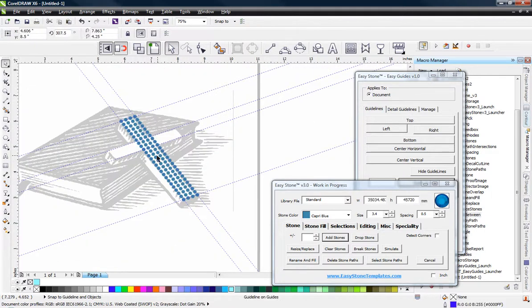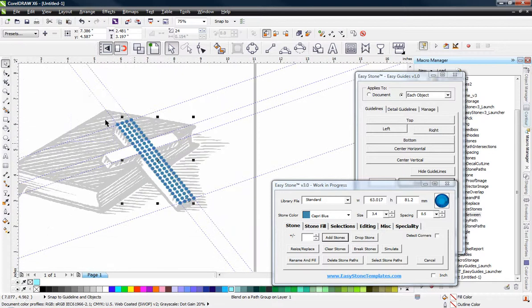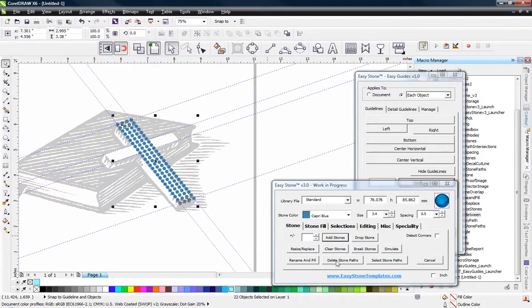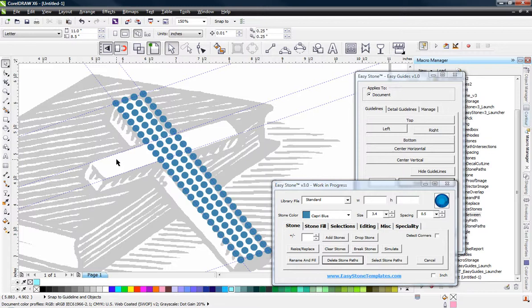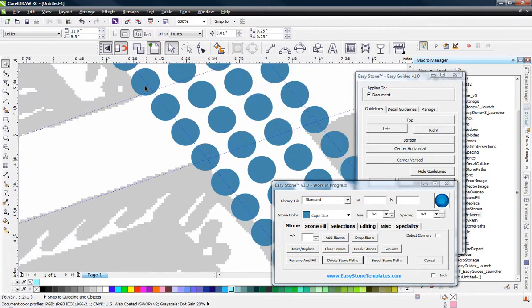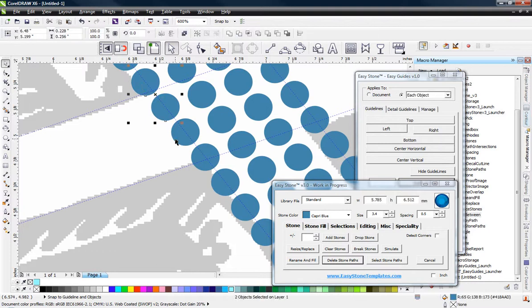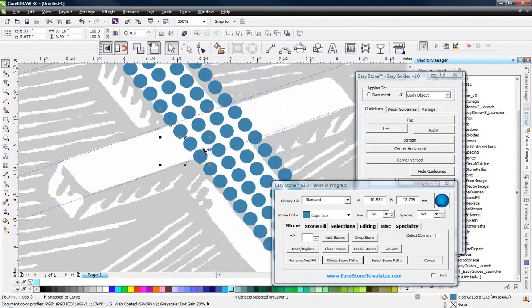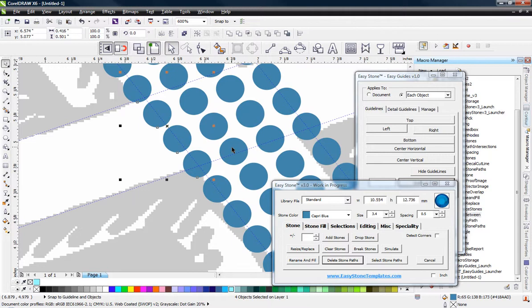Now again, all these stones are attached to a path yet, so we're going to come in here, delete stone paths, because we need to interact with these stones on an individual basis. Now going across, I would say horizontally, we have four stones. So going vertically, I want four stones as well. So what I would do here is select four stones, right? And I would select another one. This is what I like to call my anchor stone.